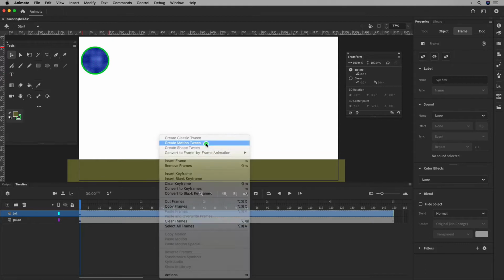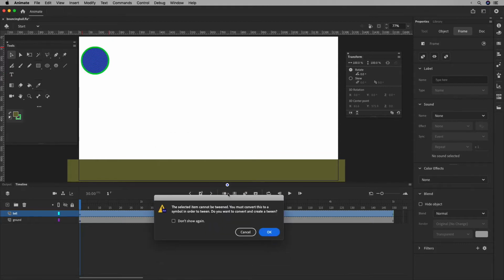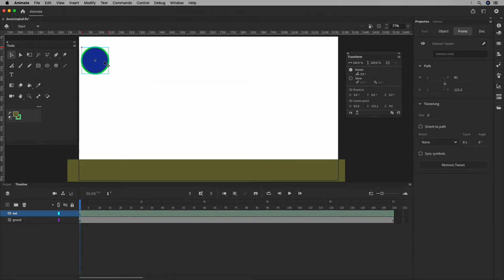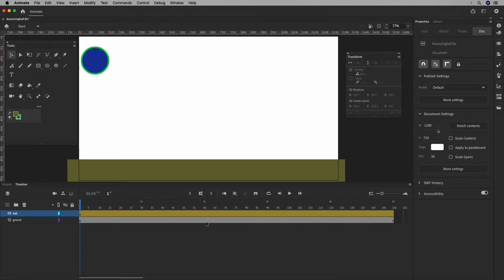I'm going to convert this to a motion tween, right? And then you're going to see a warning that the selected object cannot be tweened. You must convert it to a symbol in order to be tweened. Now, do you want to convert it? Yes, I do, because that's exactly what I want it to do. I want it to be now a symbol. So whatever was in that layer has now been converted to a symbol, and that layer has been converted to a motion tween. Right, and if I deselect, if I click off of that, you're going to see it's yellow.